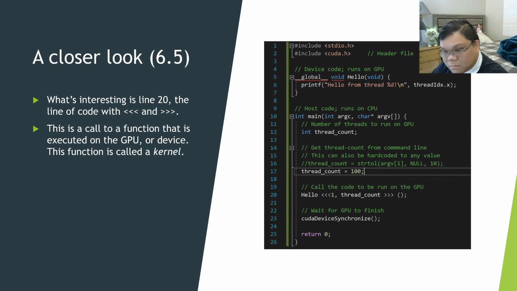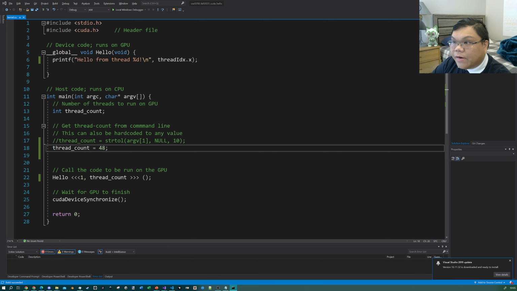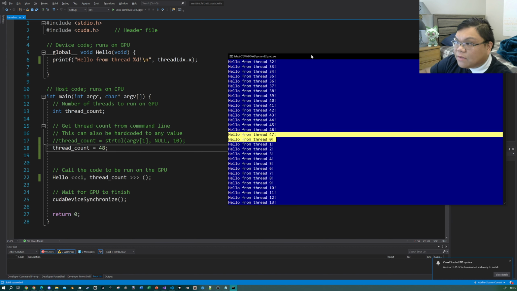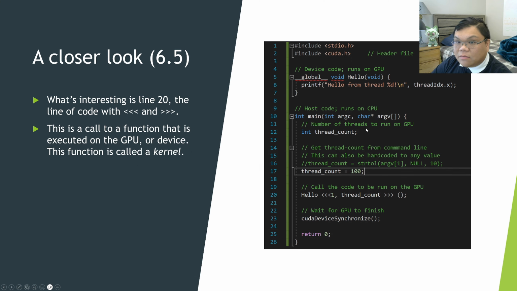So it means, if I am to run that same code again, but I instead say 48 threads, then I should get 48 hello world lines. And I do, because thread 47 and thread 0, back to back, that means we have 48 threads, all saying hello world. Nice.